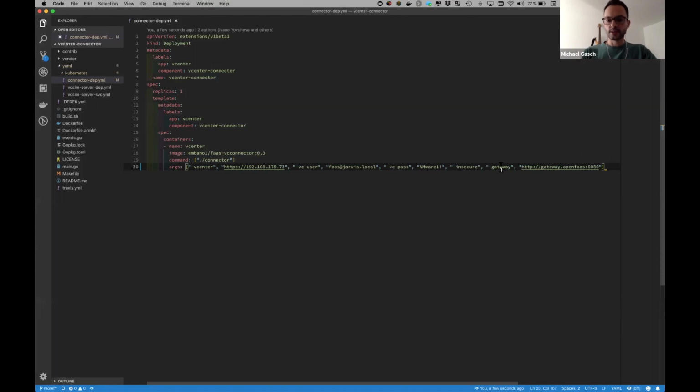And the last one is the gateway. This is the other pipe for the connector, where the gateway is located. Since we're going to deploy the vCenter connector in Kubernetes in the same namespace as OpenFaaS, we can use Kubernetes DNS name resolution, which just points to gateway.openfaas and then the port.